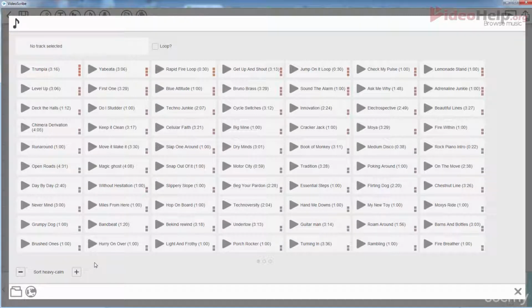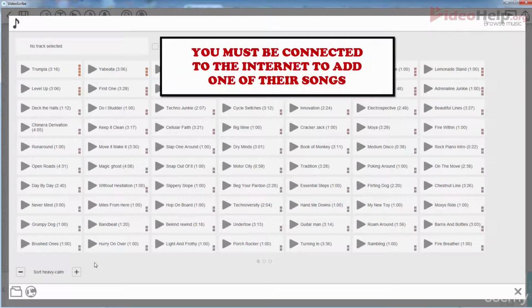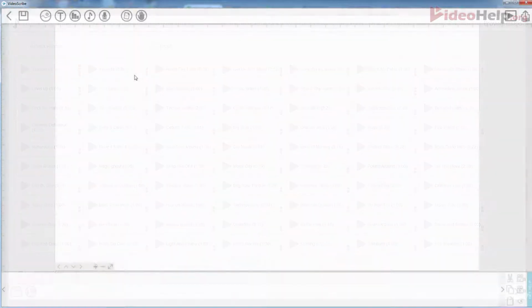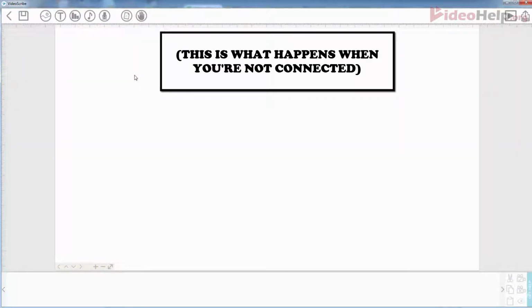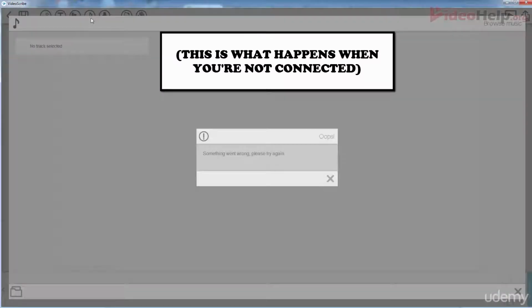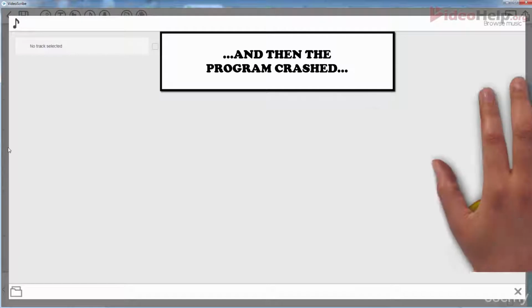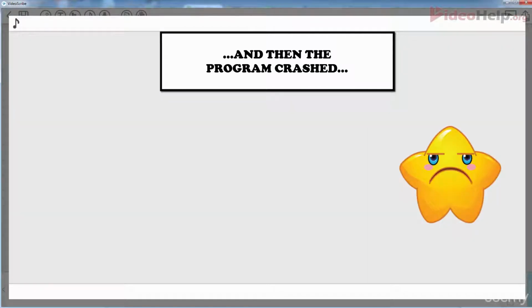One thing that Video Scribe doesn't tell you is that you have to be connected to the internet in order to hear or add any of their songs. None of the songs are actually downloaded to your computer until you add them to your project. So to avoid any program freezes or headaches, just make sure you're connected to the internet when you're ready to start sampling songs.